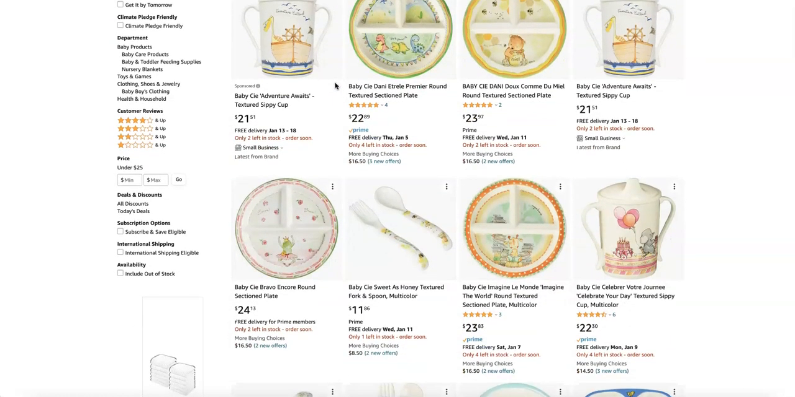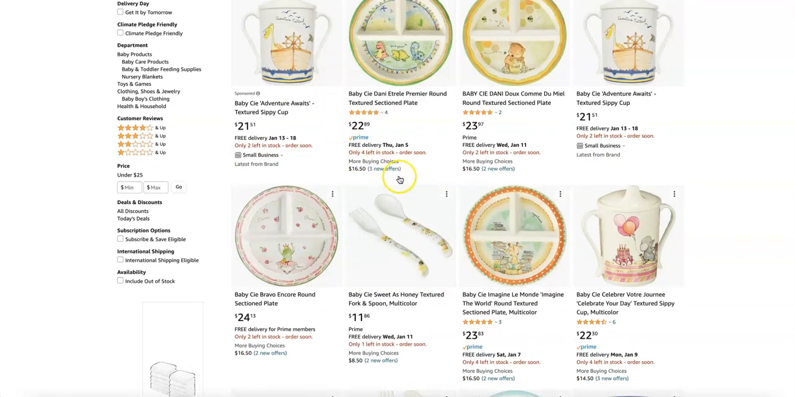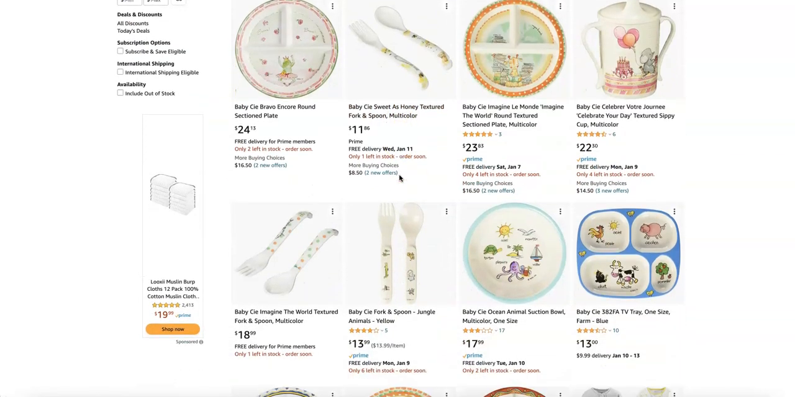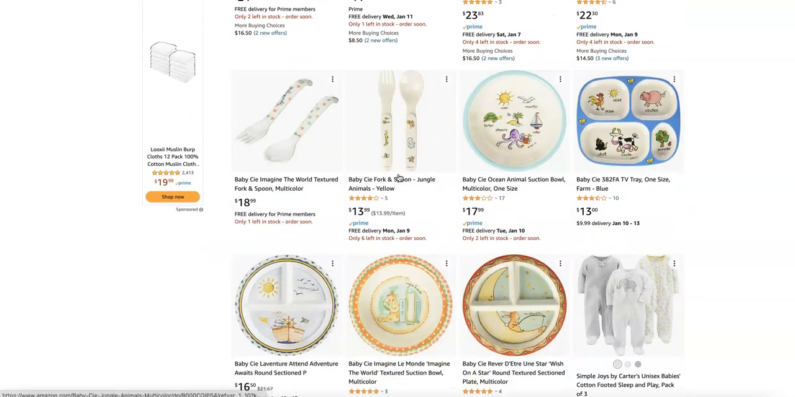So we can see they have a lot of this kind of stuff: baby plates, sippy cups, baby utensils, all kinds of things like that.